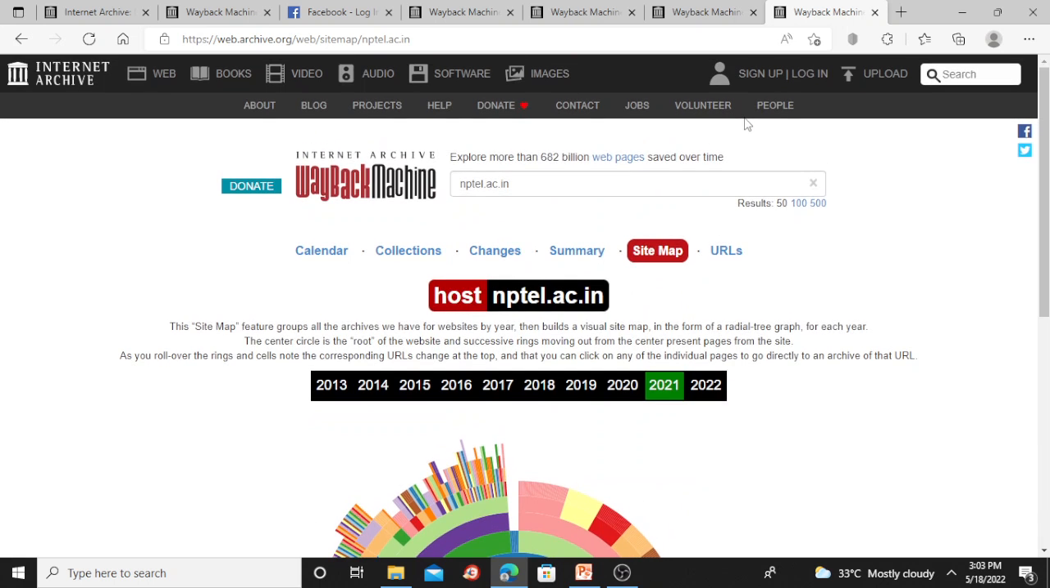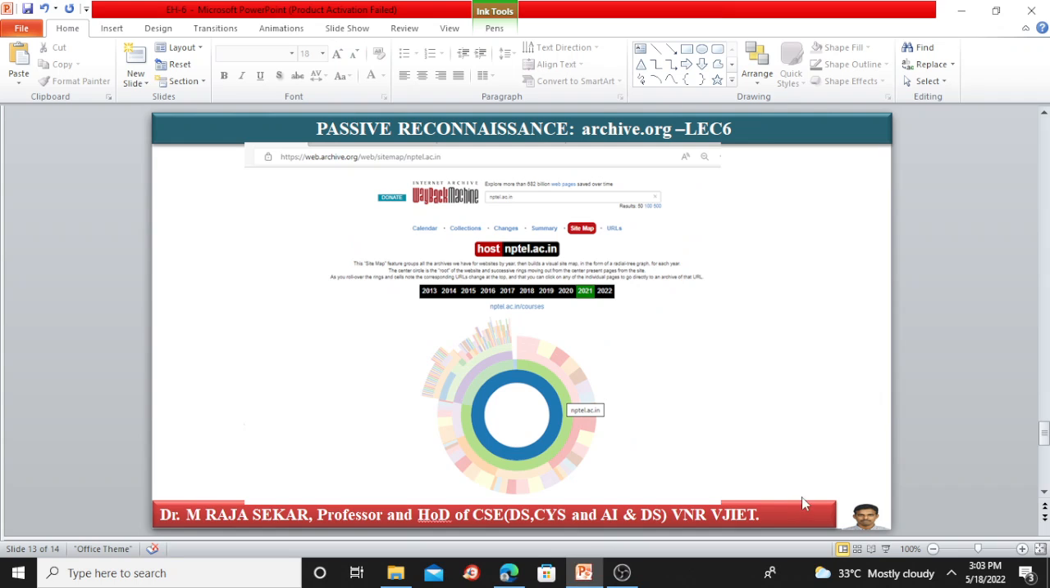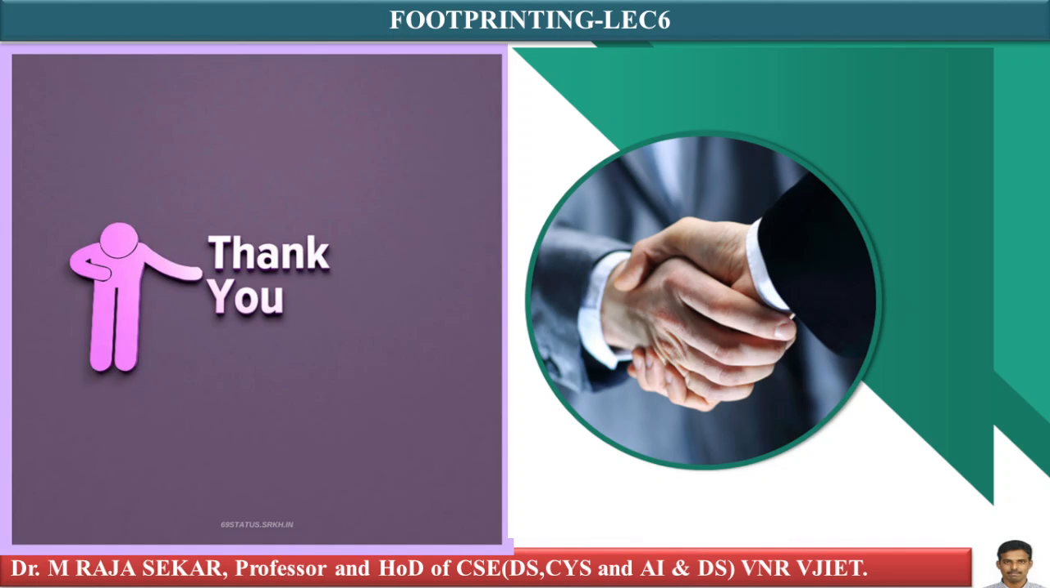We generated this particular sitemap for which website? For nptel.ac.in. This archive.org, as I told you, is useful for gathering information about a particular website.